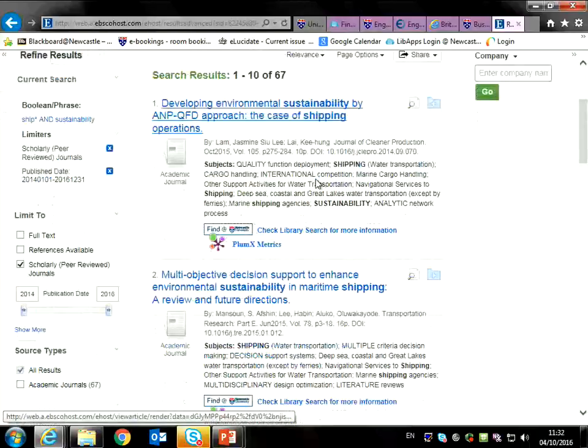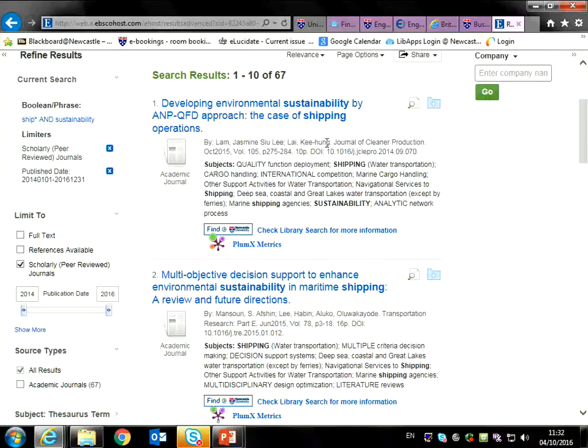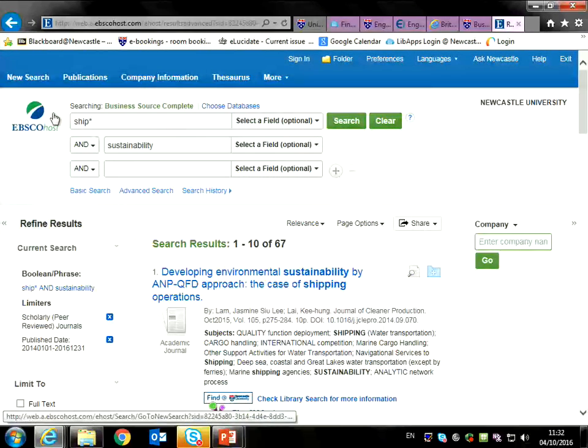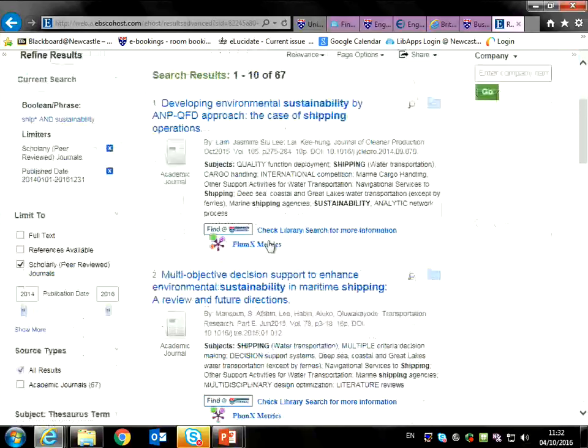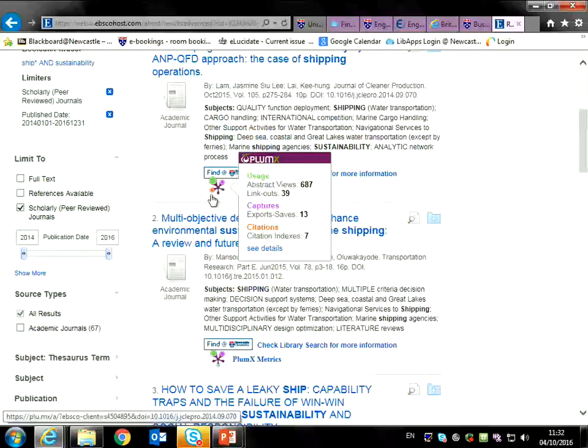So 67 now. And again, I can click on Find at Newcastle University, and that will take me through to our e-journals and the full text if we have it. What's quite nice about Business Source Complete and the EBSCO articles is they've put in this Plum Metrics link.